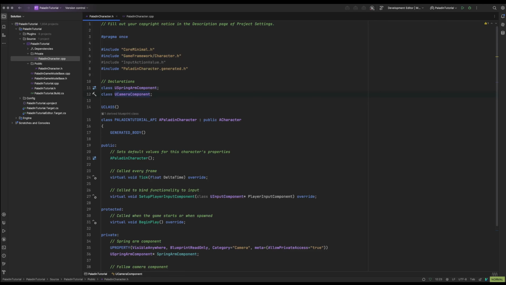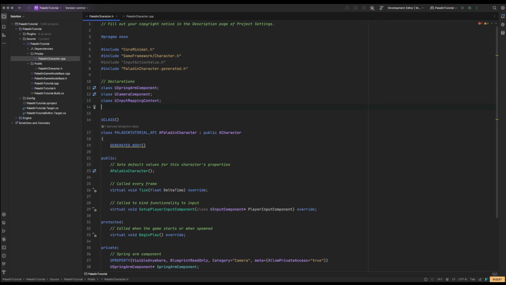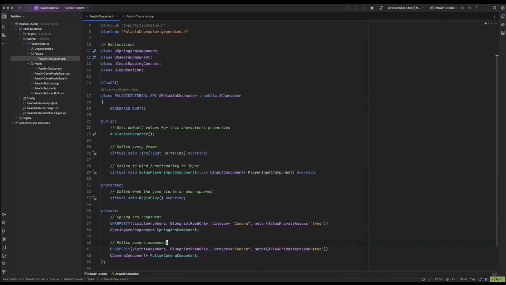And down here what we need to do is declare some classes. We need to do a U input mapping context. So class U input mapping context, and a class of U input action. U input action. So let's go down to the protected section.